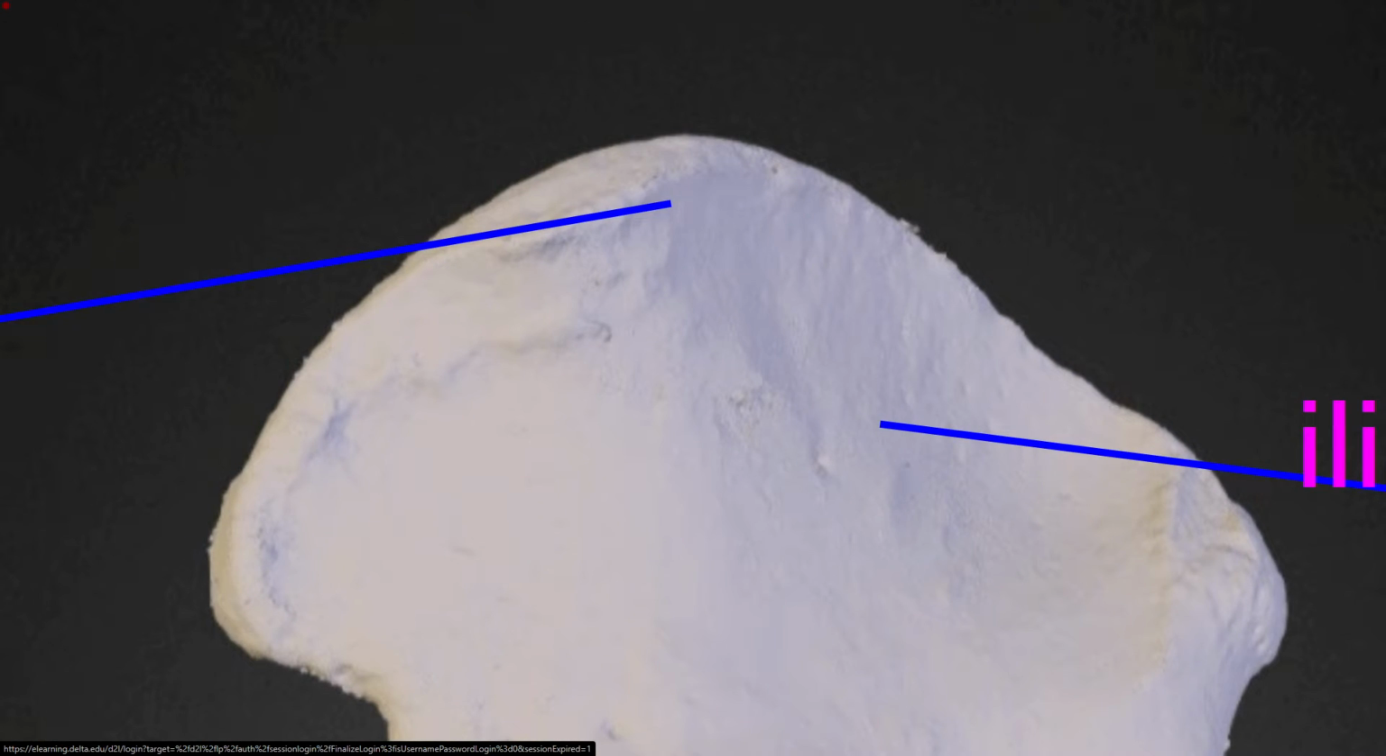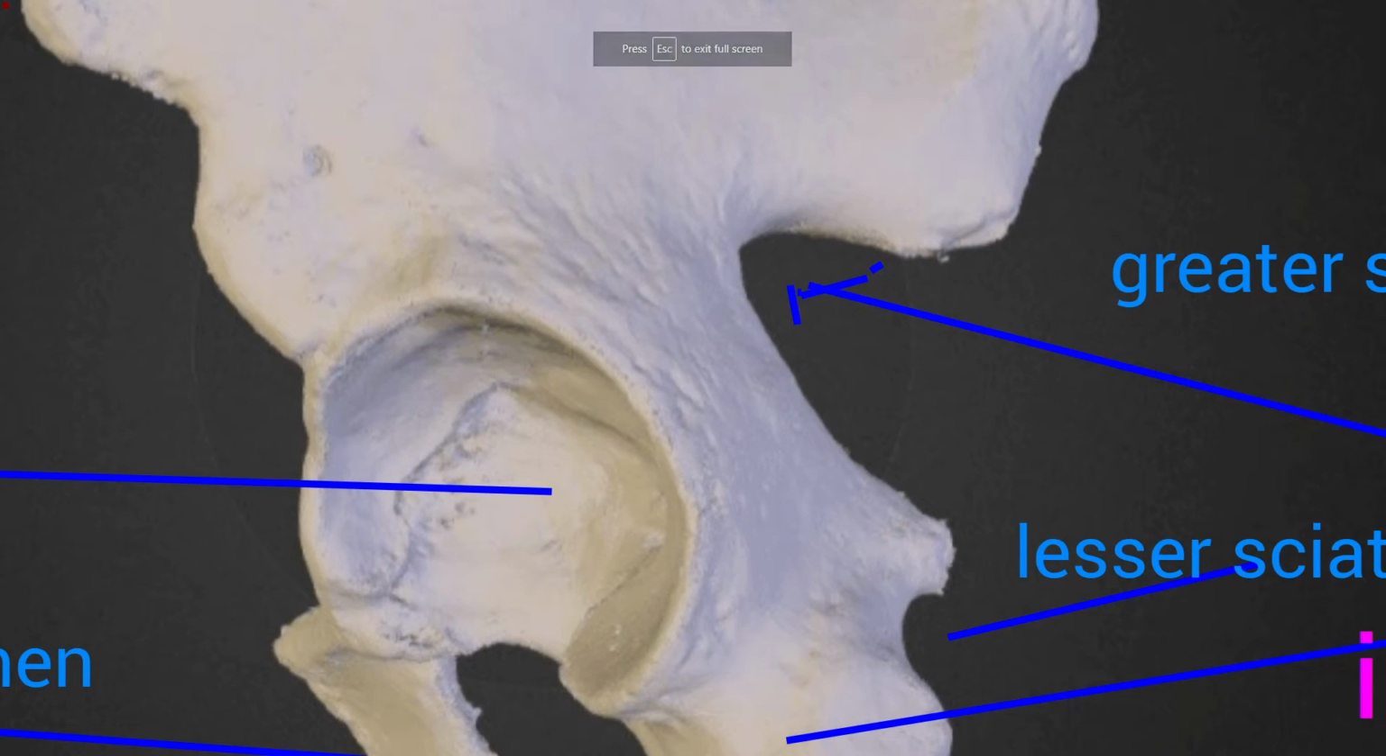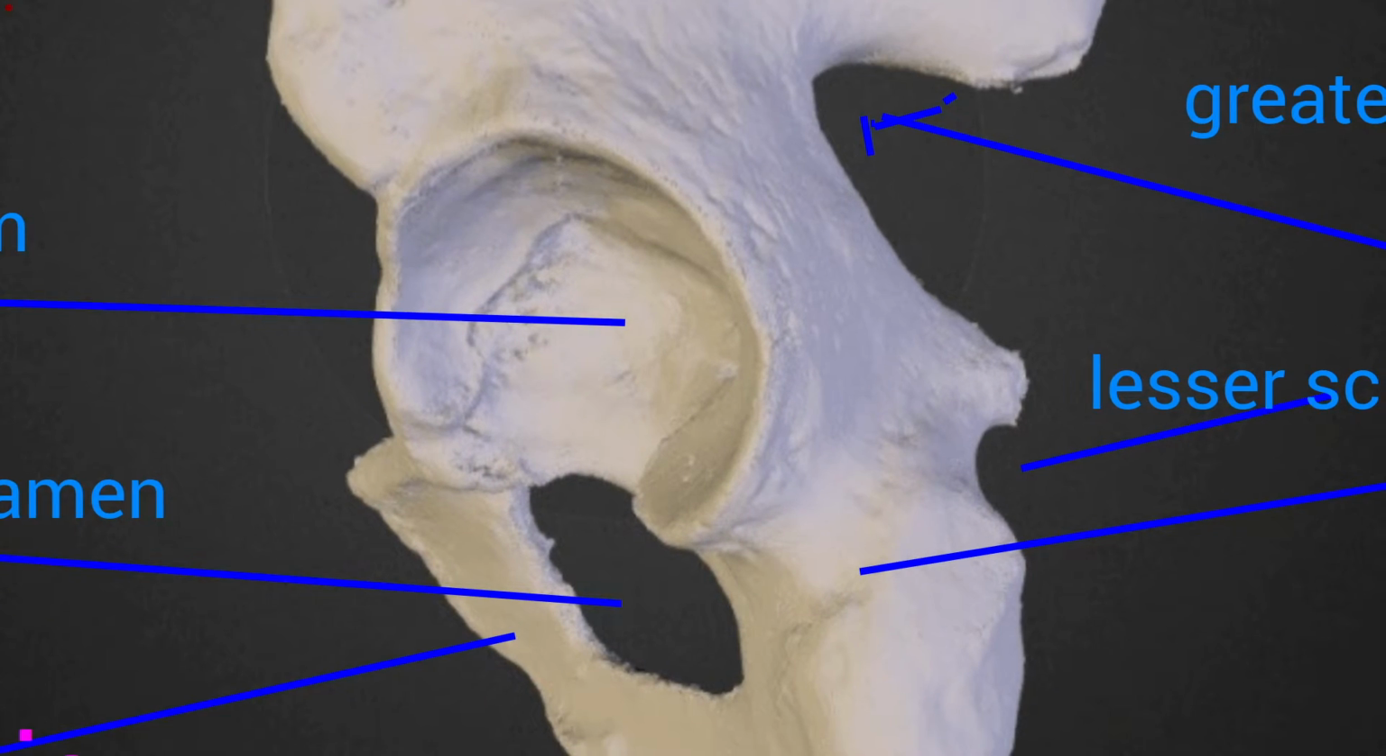So this ridge up here is the iliac crest. Okay. And then we have the greater and lesser sciatic notch. And these bones have many more processes and depressions than we're going to name. So when you look at the pictures in the book and even your coloring, it's so many more things. It's too much for you to know all of these.